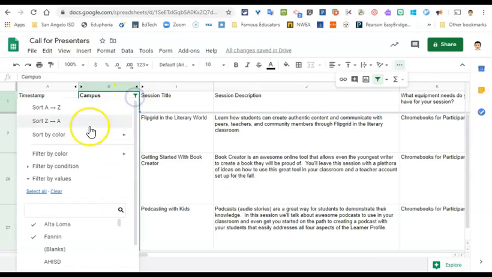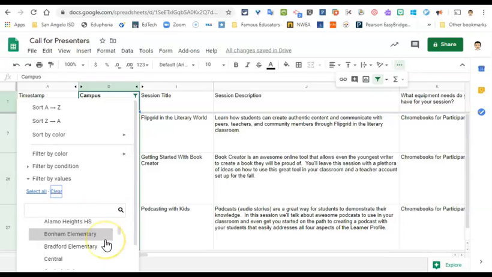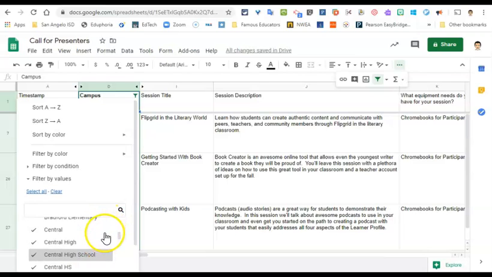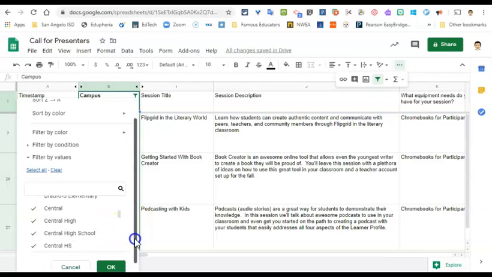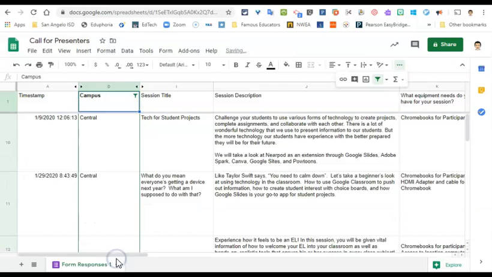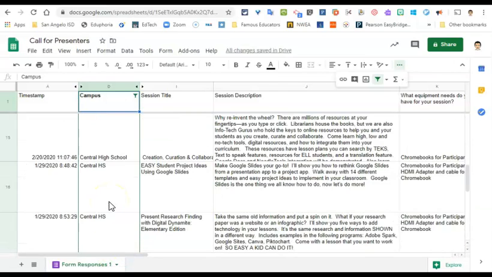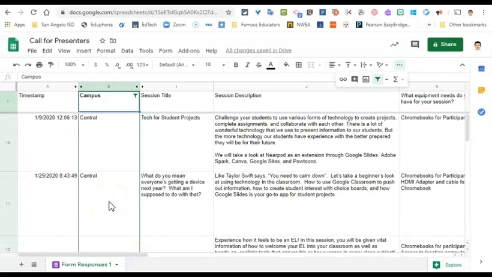I can go back to this filter, and I can clear it, and I can see that Central has been put in in different ways, Central, Central High School. So I can select all of those so that I can see all of the ones from Central High School. Click OK, and you'll see that I now have them.